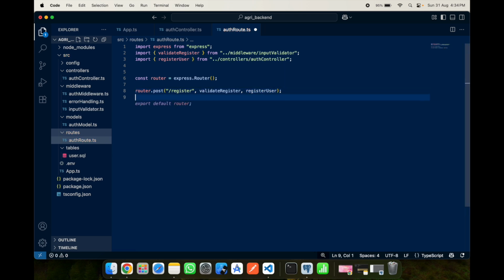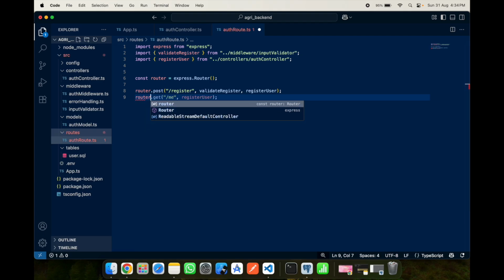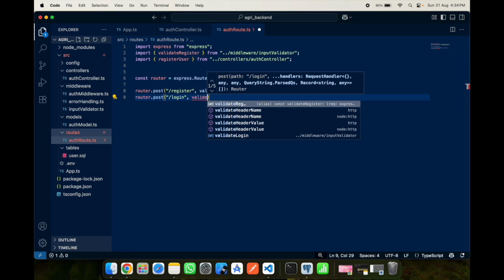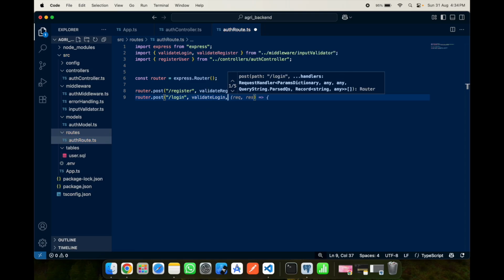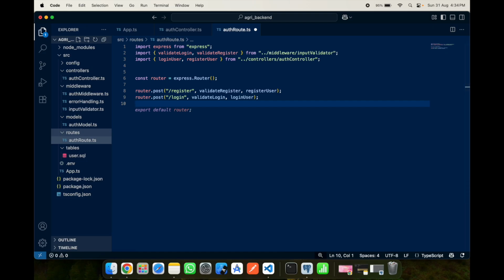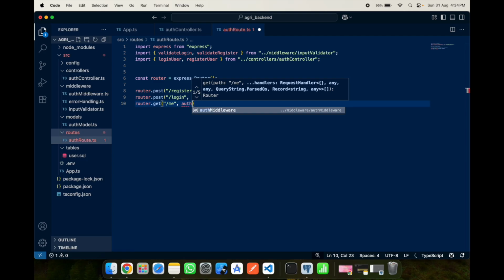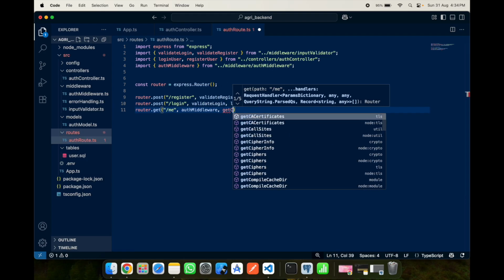The next one will be router.post, login, comma validate login, comma login user. Next one will be router.get, because we are going to get the user profile, right? So here, auth middleware, slash get current user.